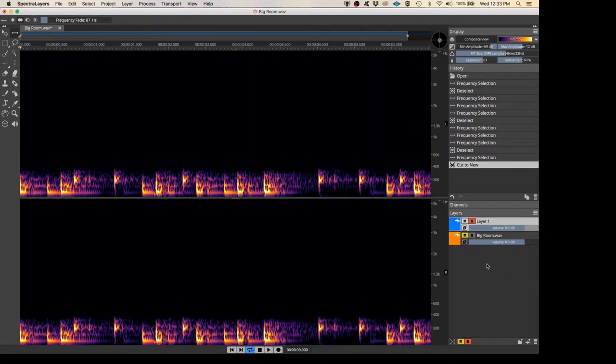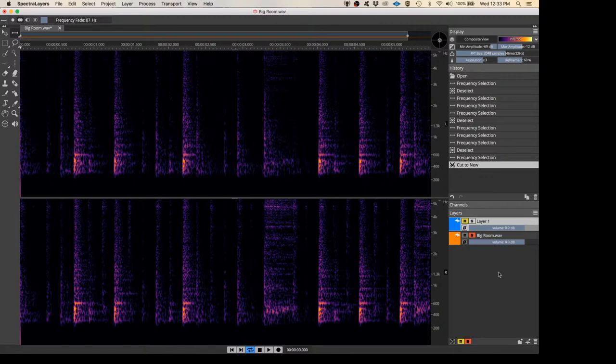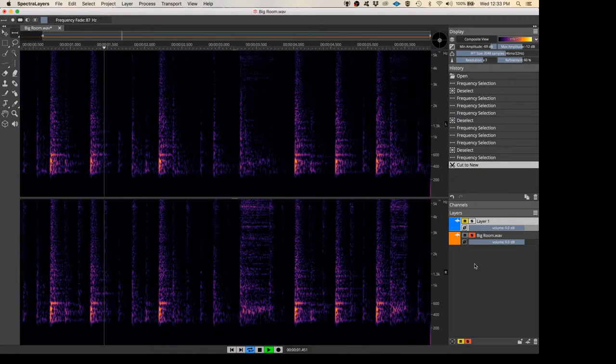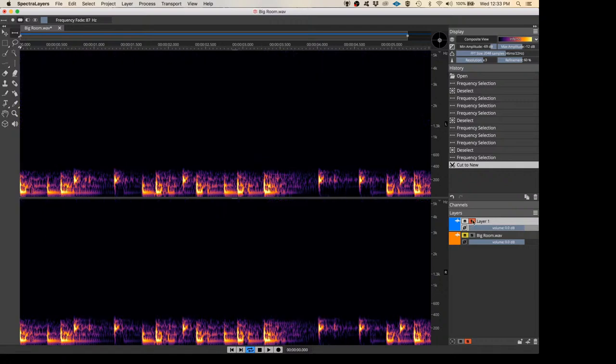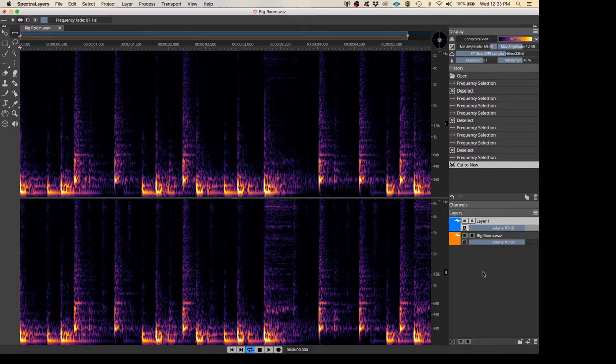So what I'm doing here is I'm basically deconstructing this file into individual component layers. Now watch, look. When I go back to my original source material, the kick drum has been completely cut out of it. If I want to hear the original combination of frequencies, then simply play both layers and you get right back to where you were.